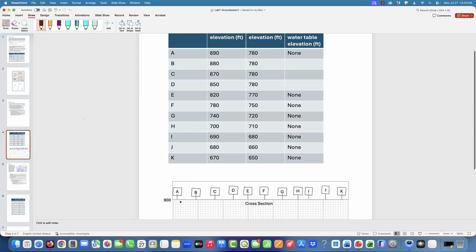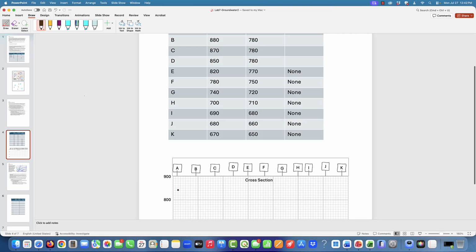At A, each one of these squares here is 10 feet. So 890 would be located right here. 880 at B would be here. 870 at C would be one more square down here. 850 at D would be 5 down here. And 820 at E would be 2 up or 8 down.